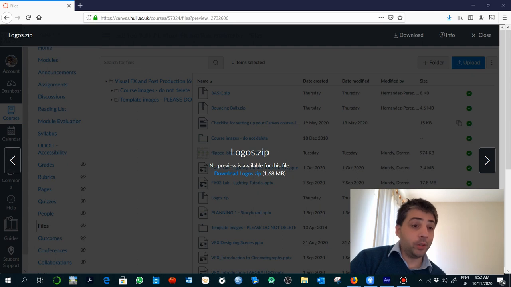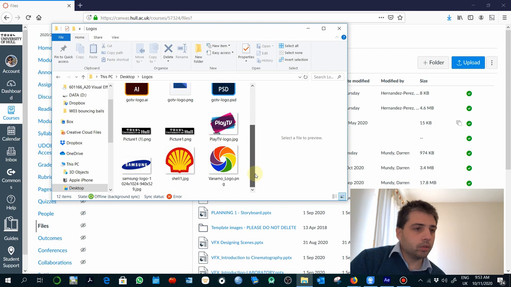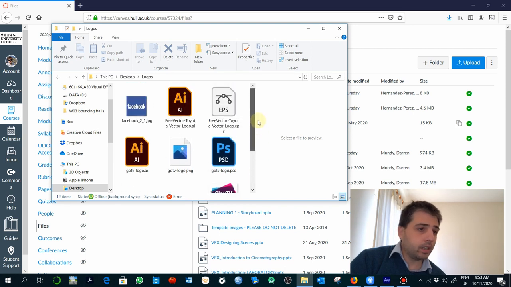Hi, hello. For this exercise, you need to download and uncompress the folder called logos.zip that you can find on the Canvas site. What you will find in this folder are different logos for our exercise. We have also another folder that you can download with other logos belonging to different TV channels. You are free to use them or any of these if you want.